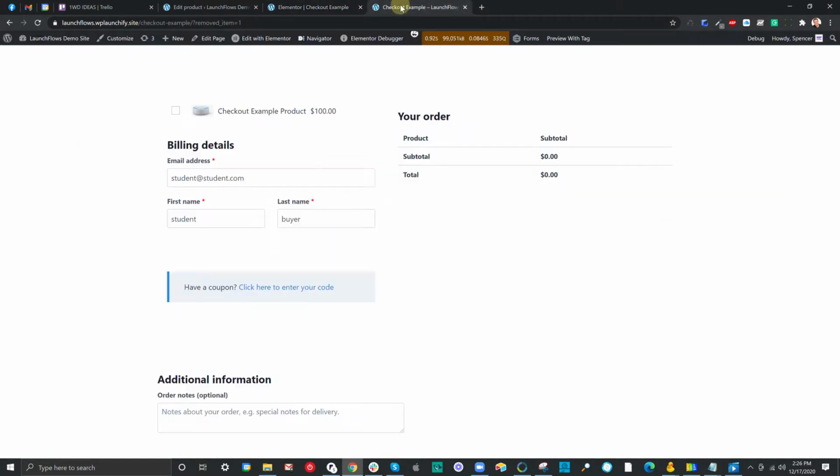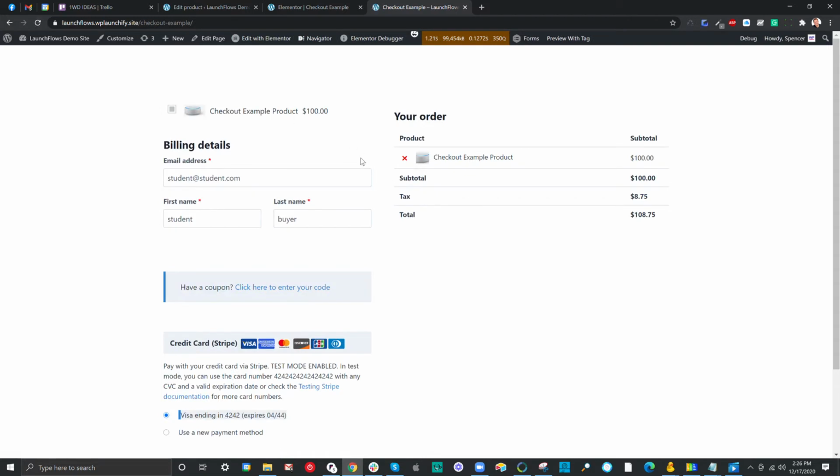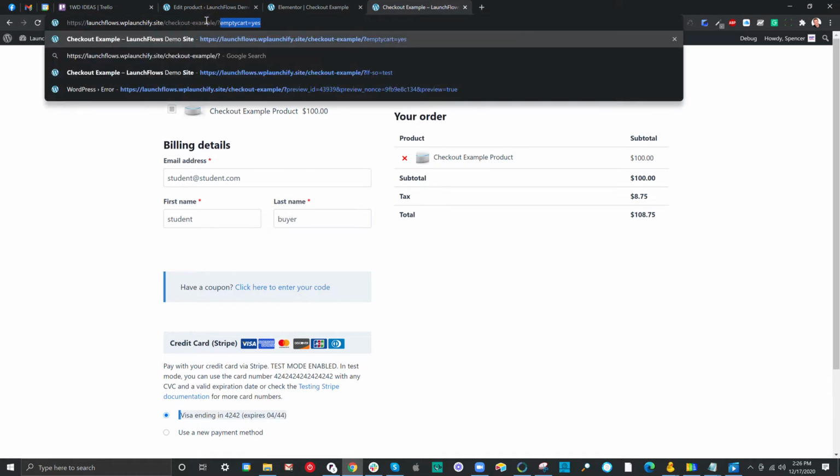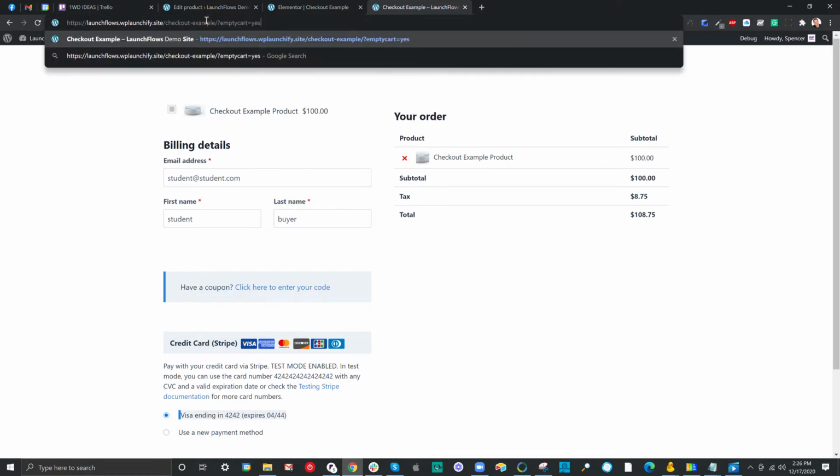The second way to handle this is if you want to clear the entire cart using a URL string. Let's put a product back into the checkout. And now we will remove any and all items that are in the cart. It just happens to be that I have one in the cart, but this would apply no matter how many items are in there. So we add the string onto the end of our URL, empty cart equals yes.